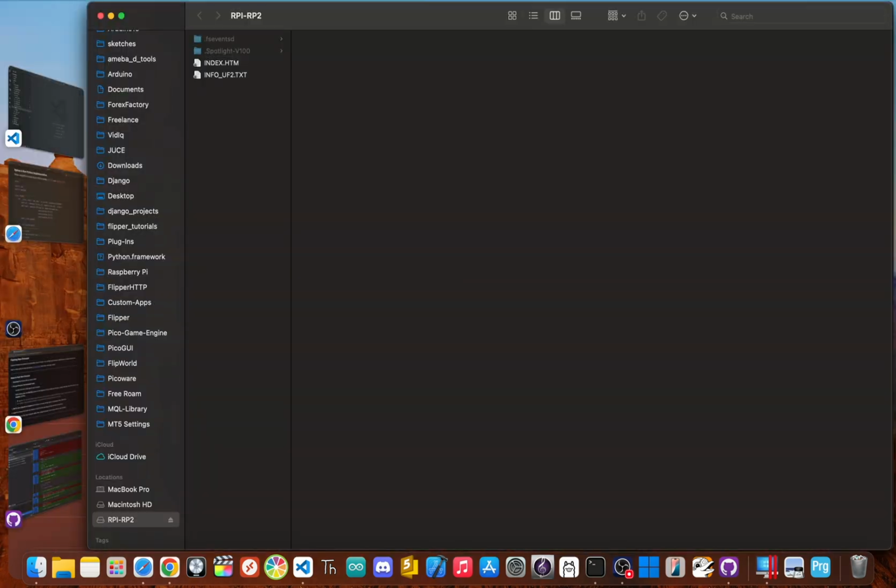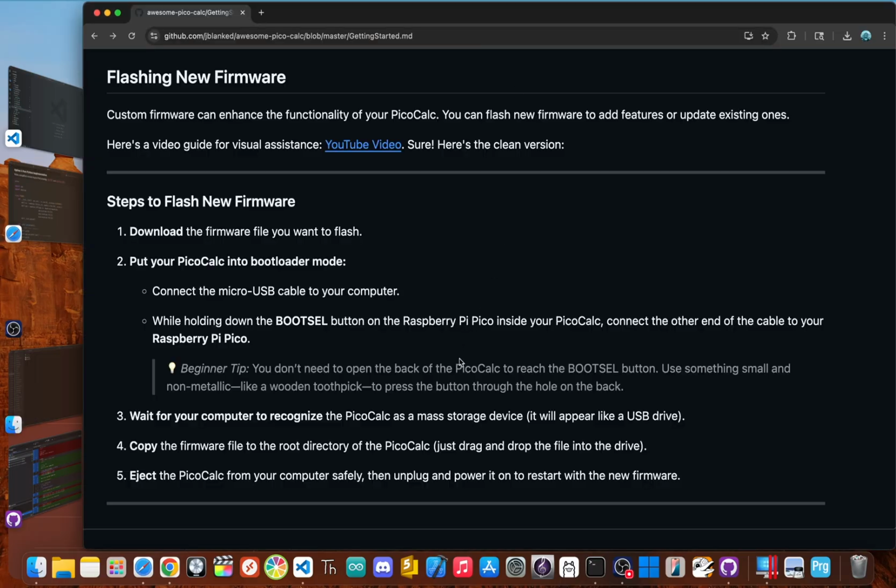Your computer will see the PicoCalc as a new drive. If you're on the Pico or Pico W, it'll say RPI-RP2. And if you're on the Pico 2 or Pico 2W, it'll say RP2350. Now all we'll do is drag and drop the firmware file onto that drive. After that, the device will copy it, automatically eject itself, and reboot with the new firmware.